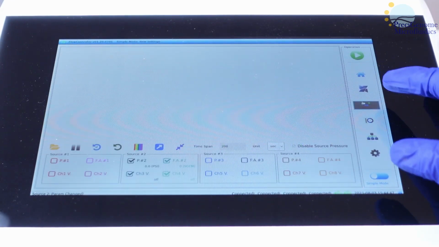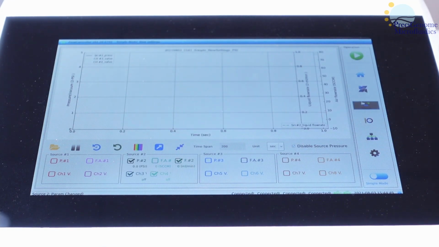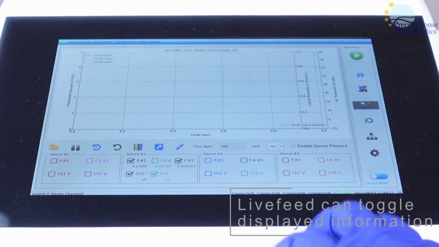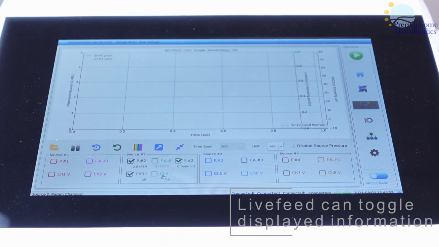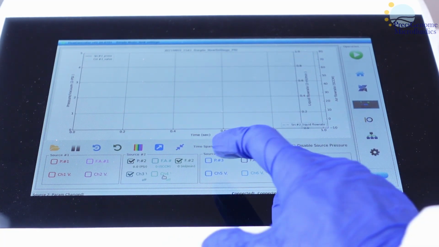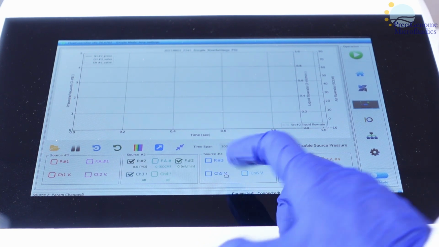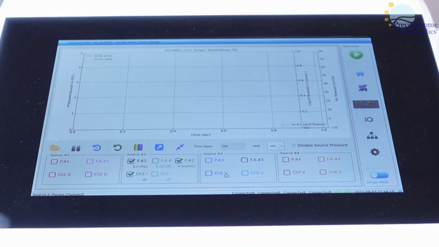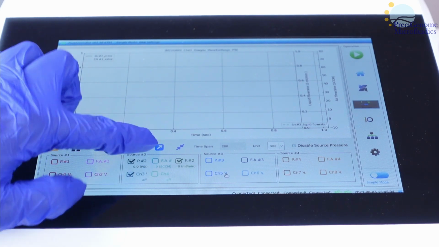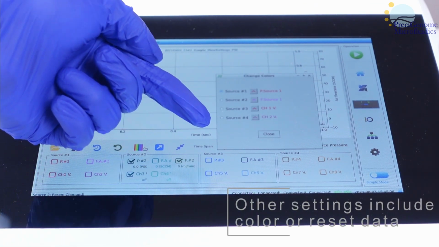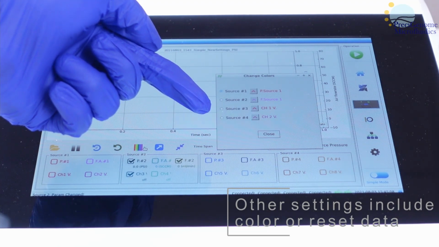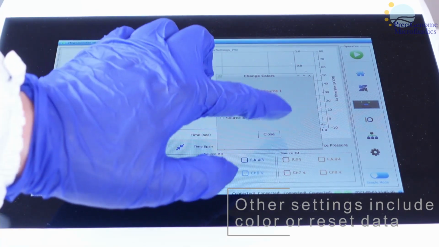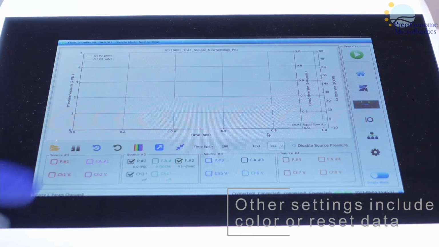The live feed lets you monitor various parameters as your setup is running. You may also toggle any displayed information. We normally recommend only viewing pressure and flow rate. Various other settings include changing graph color, resetting data, pausing monitoring, and loading or exporting data. Consult the manual for a more in-depth breakdown.